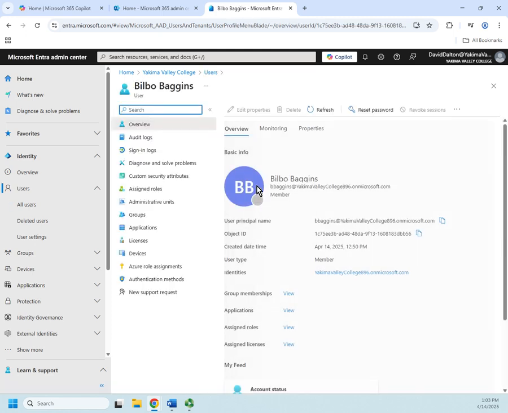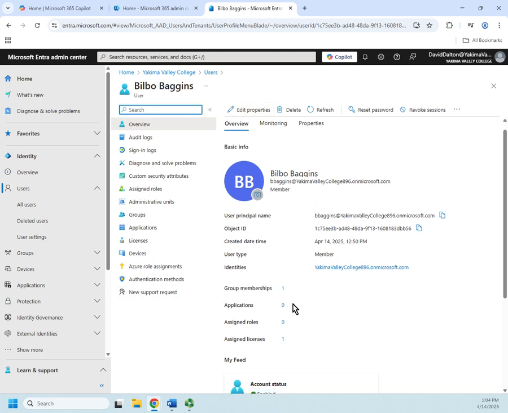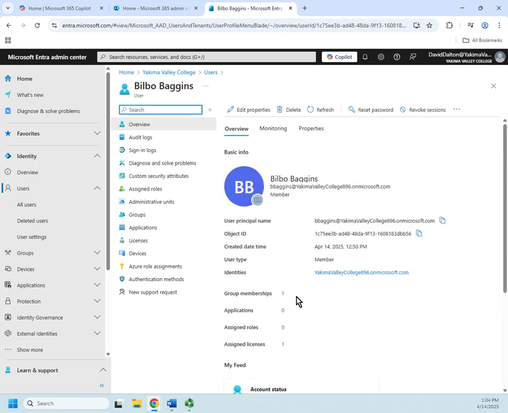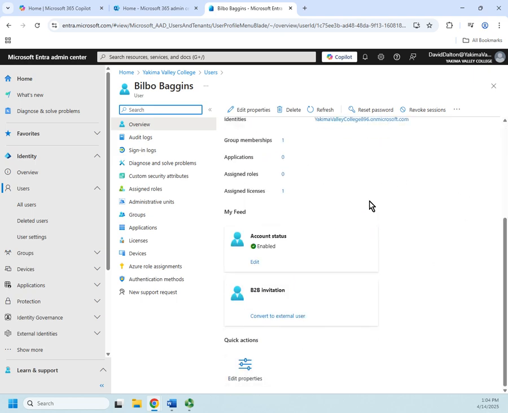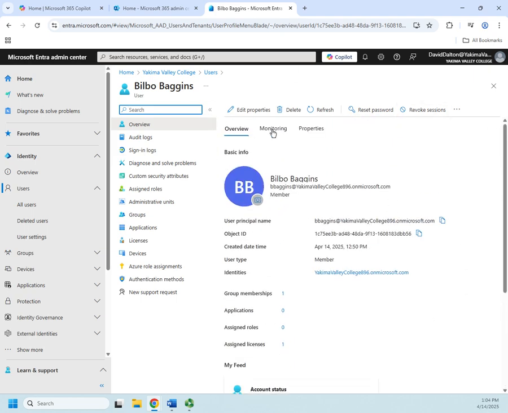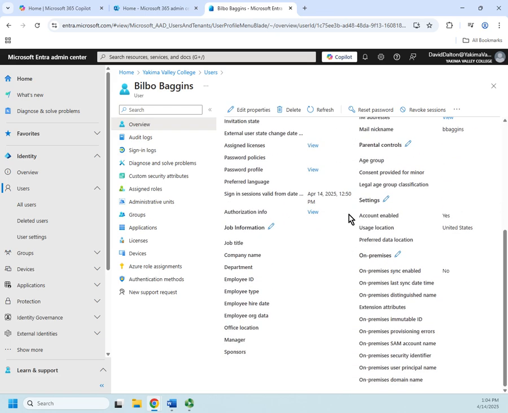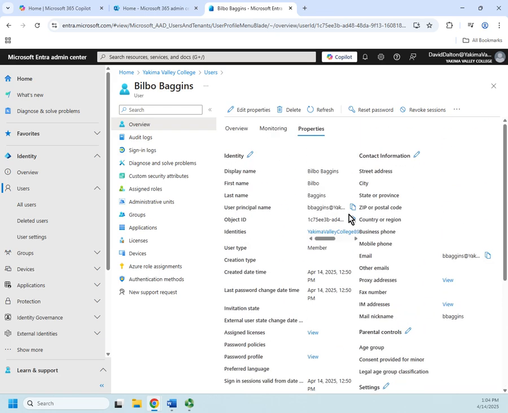So if I go to Bilbo Baggins, here's my user information. I can edit the properties. I have group memberships, applications, assigned roles, assigned licenses, edit other properties here. I can look at all of their properties here that I can manage. So there are going to be some differences, but I'm basically working with the same bank of users.